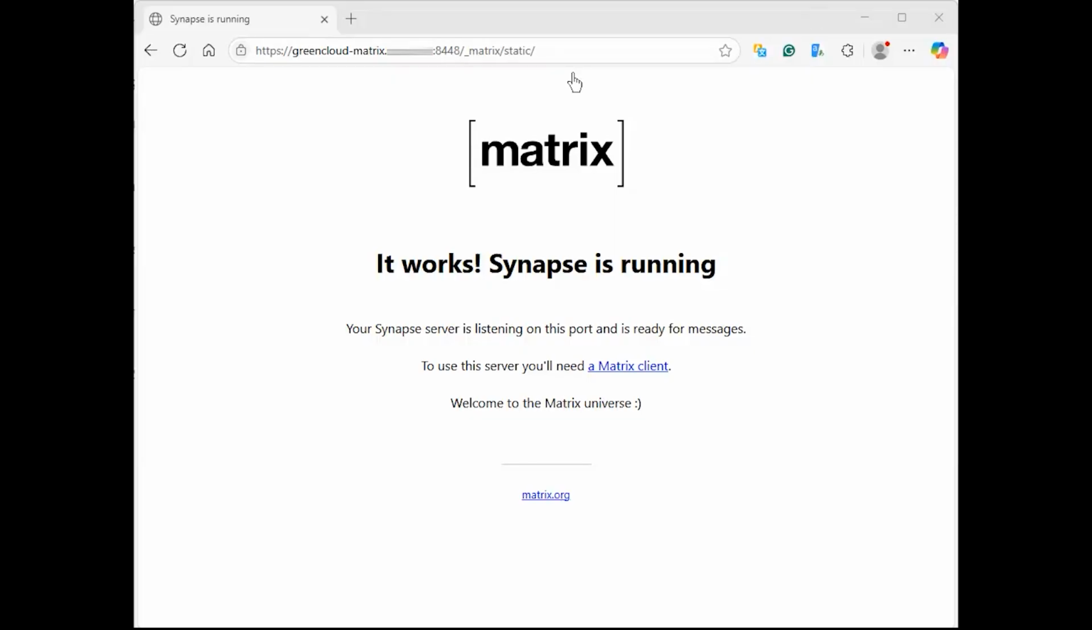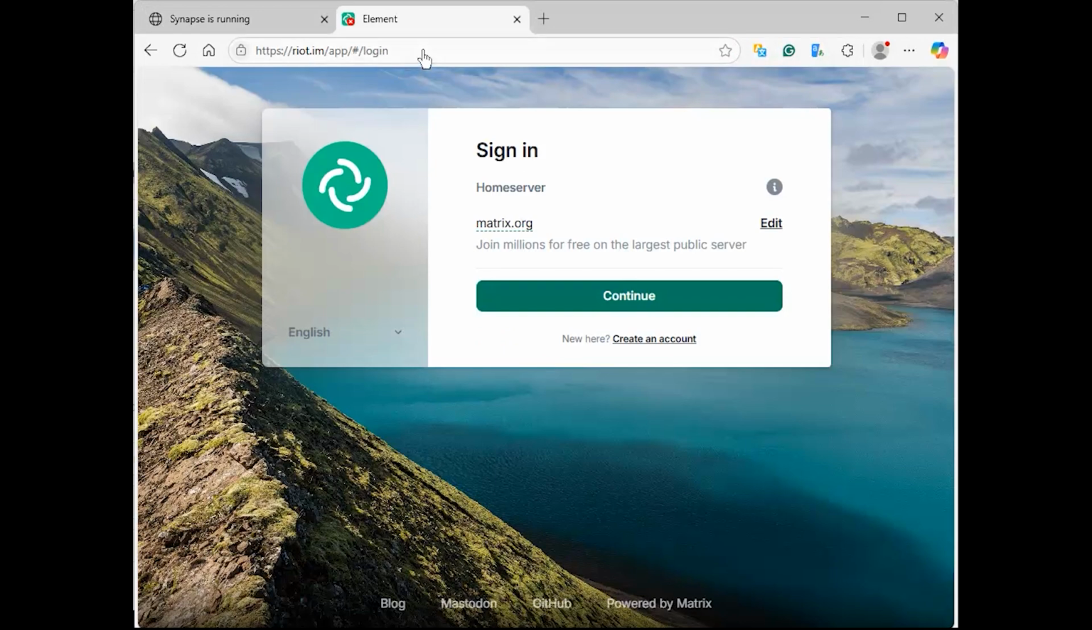Now, you can verify the Matrix Synapse installation by opening the following URL in your web browser. You should see the following screen. Or you can also verify your Matrix Synapse using the Riot web-based client. You should see the following screen.